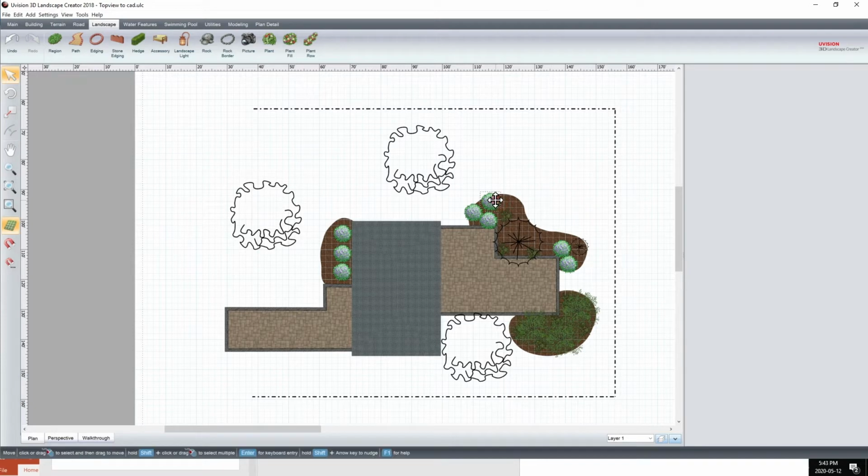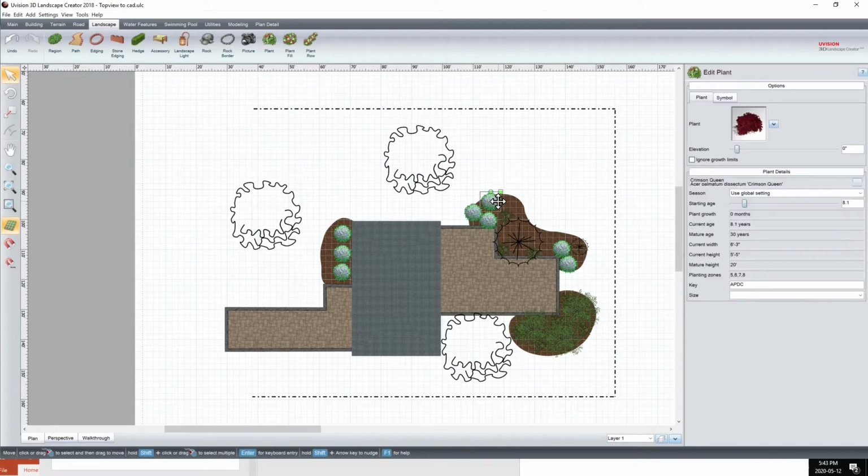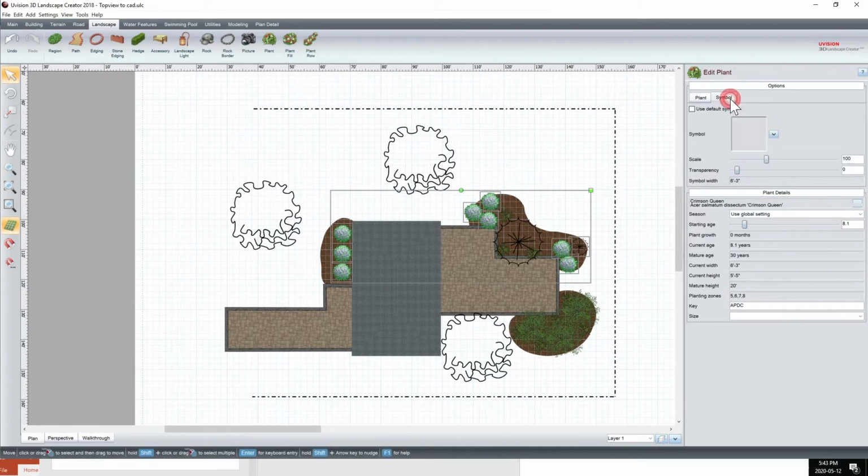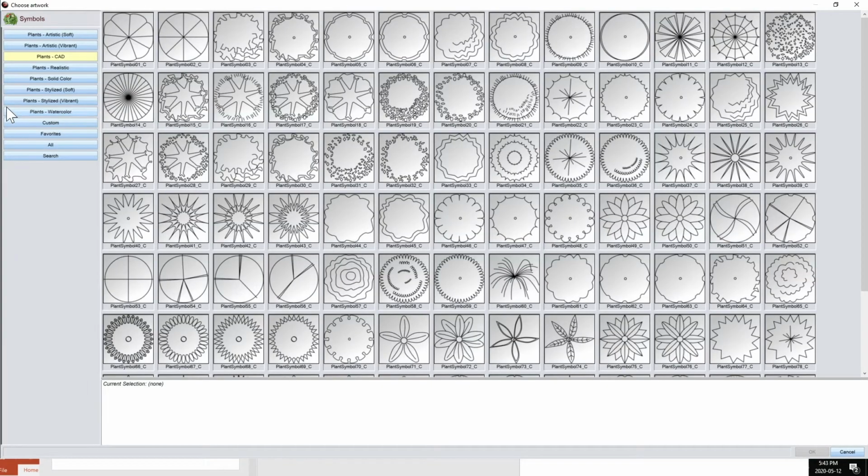Now I will go over to these small guys over here and push L. Now they are all highlighted. I'll go over to symbol, use default symbol, and we'll go over to CAD here and use a small one such as this.